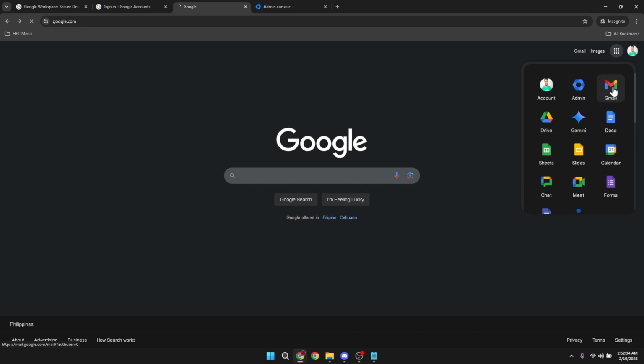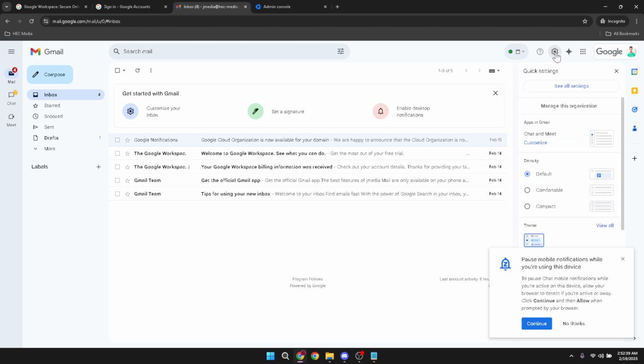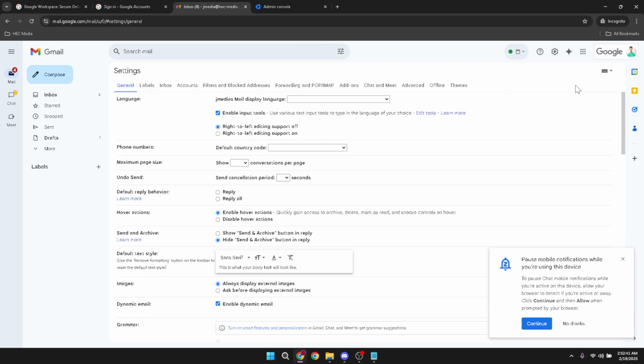Look again to the top right corner of your Gmail interface, and you'll find the settings icon, usually depicted as a gear. Click on it, and from the drop-down menu that appears, choose See All Settings. This opens up a comprehensive settings page where you can adjust a variety of options within Gmail. Here, you'll want to navigate to the Advanced tab.